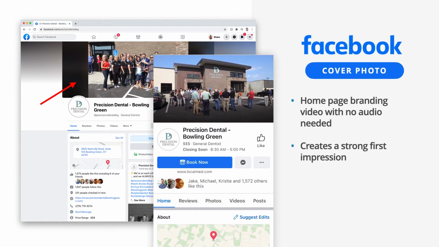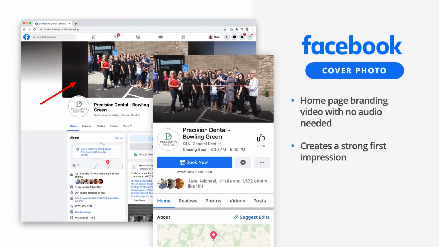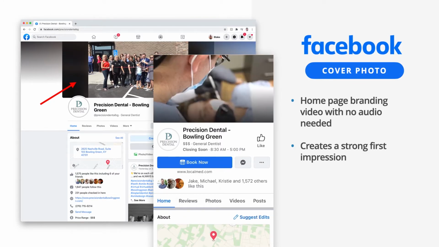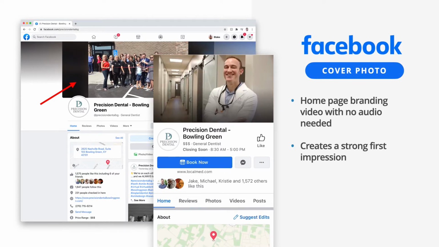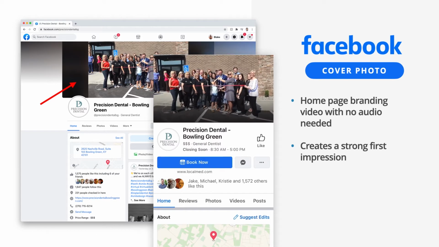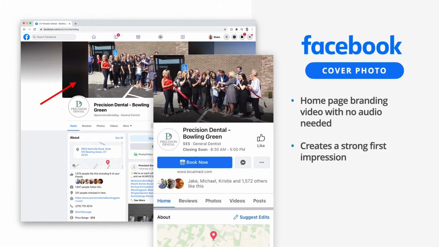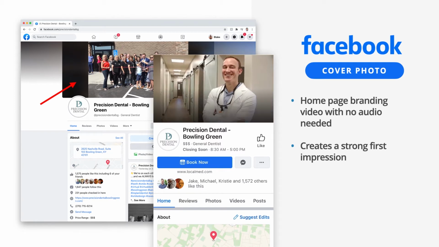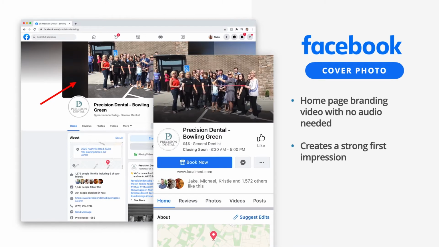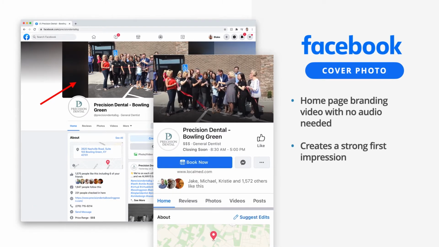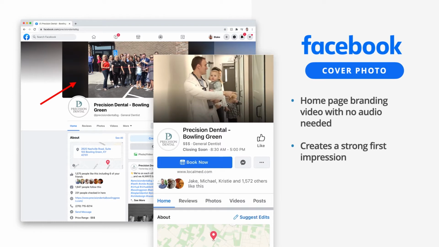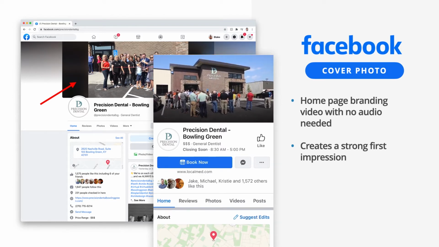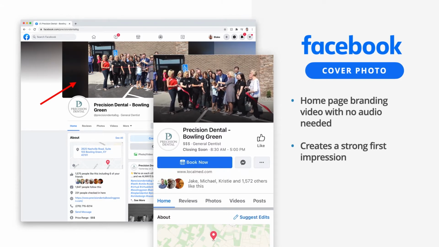Facebook. I'm going to talk about all the different places where you can put video in Facebook. So first you have your cover photo. The cover photo is whenever anybody first comes to your Facebook page, it's kind of that first impression. And so it's a great opportunity to put a great video, a horizontal video, up there at the top. And so this helps for homepage branding. No audio is necessarily needed on this. People can click on it and hear the audio if they click it, but it's not necessary. And it creates a really strong first impression. So this is a great place to use video.